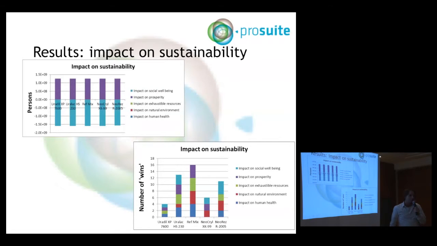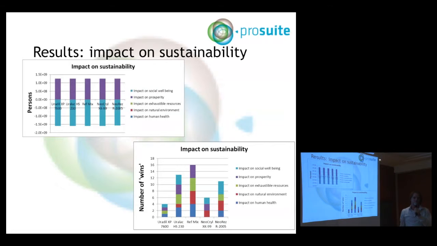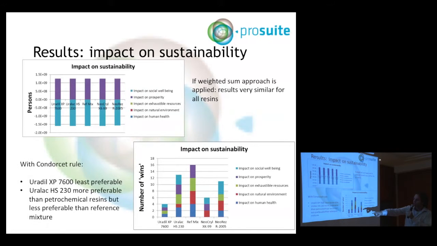As has been shown before, the sustainability assessment can be done by a weighted sum approach and by an outranking approach. And in the case of the weighted sum approach, the impacts are dominated by the impacts on prosperity and the impacts on social well-being that are from the economic model, and hence, and again, the numbers are so high that we cannot see any differences. Therefore, my recommendation would be to use the outranking approach. So if a weighted sum approach is applied, the results are very similar for all resins. However, if you use the outranking approach, you see more clear differences.